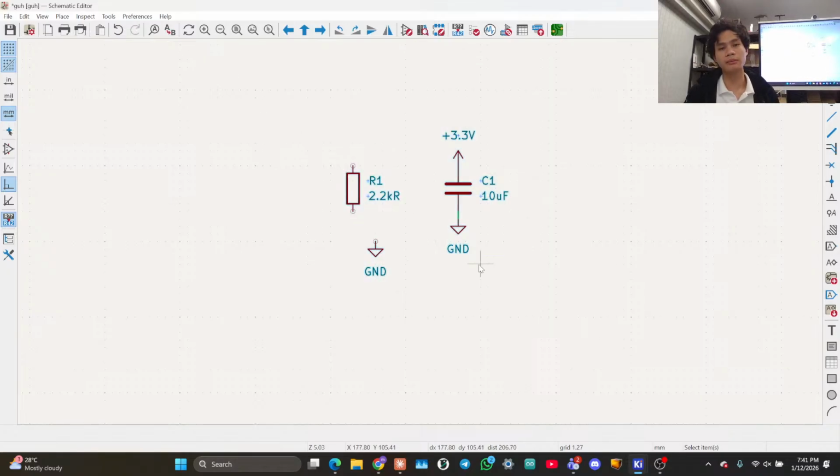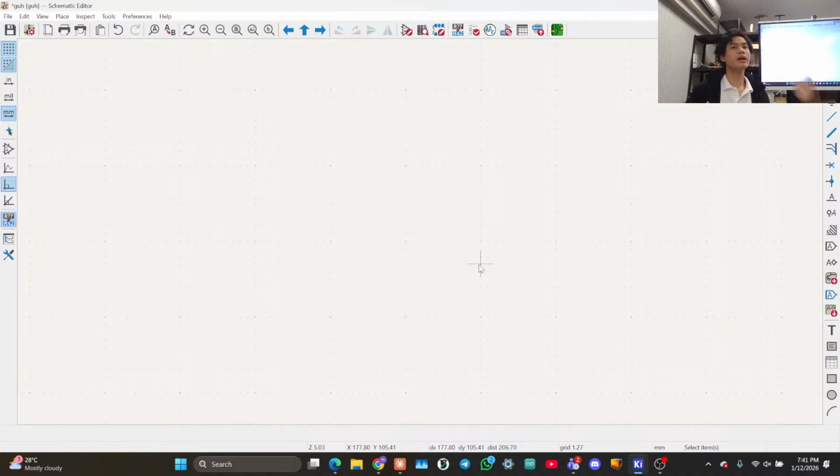All right. So I'm gonna just get rid of these. We are going to jump straight into it, and we're going to start connecting things to an ESP32. Okay.